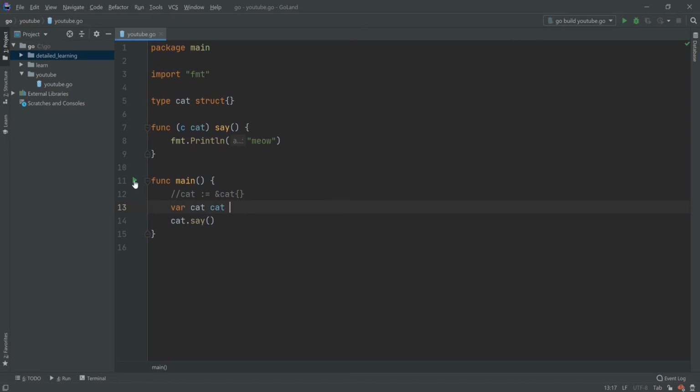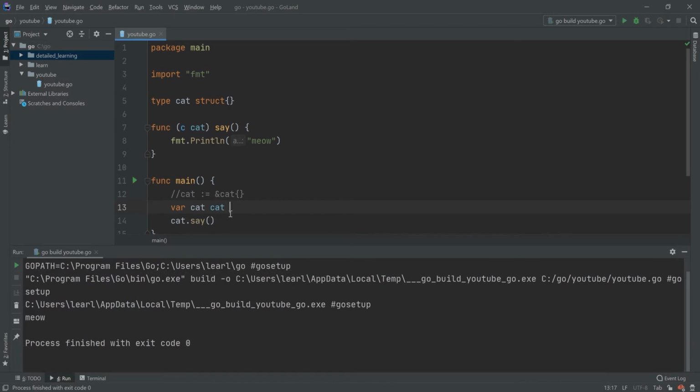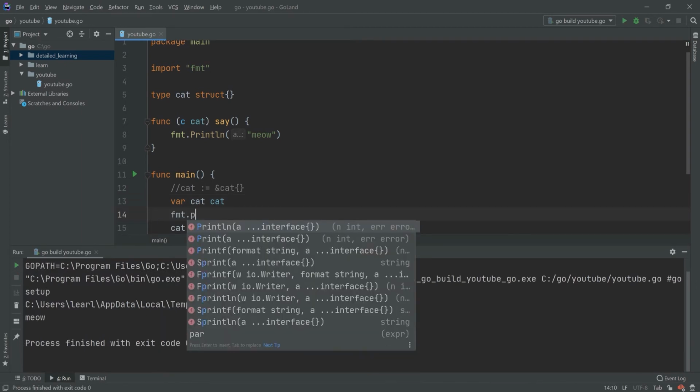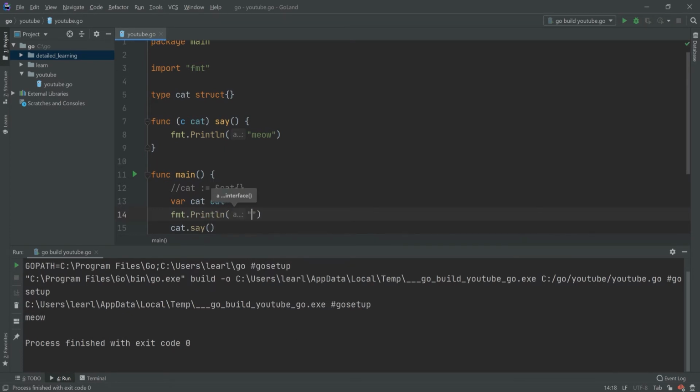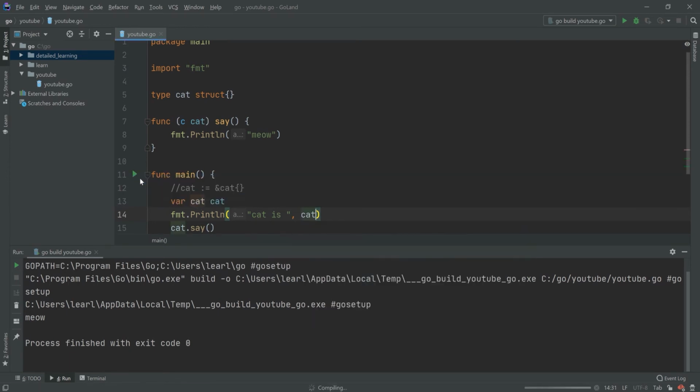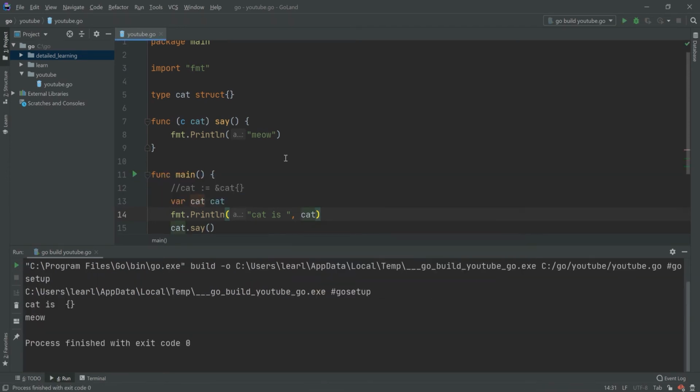It is still callable. So let me just run it and see. Yeah, but what if I just print out, and let me say cat is what? And let's see. This is actually a point that struck me a lot previously. And you can see here is actually a nil. So even though it's a nil here, you can still call the same methods.